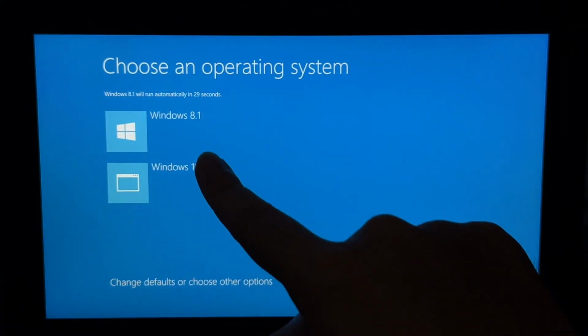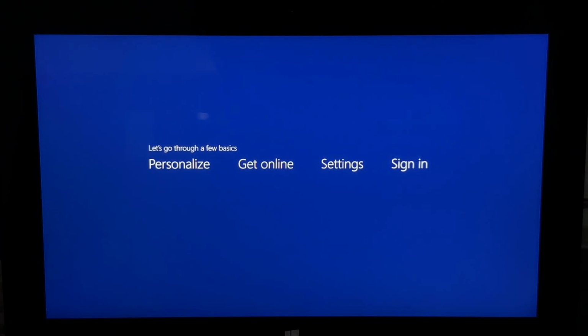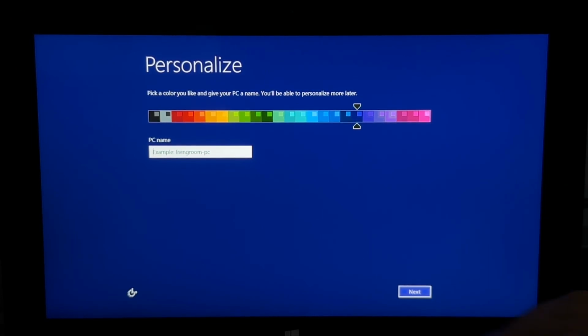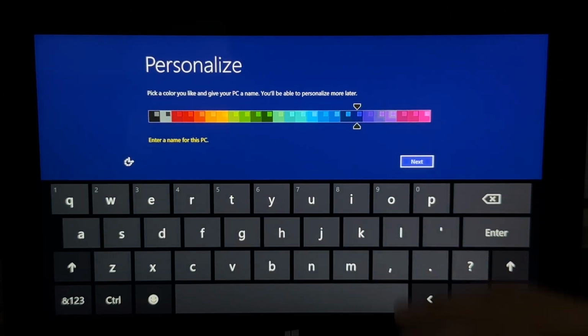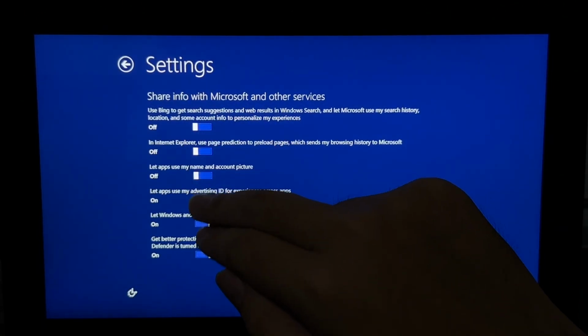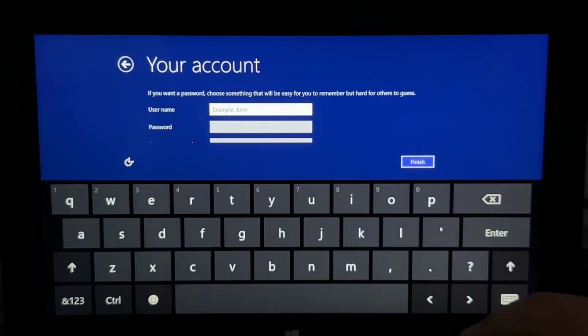Got the option now, much longer too. Let's pick 8.1. Boom! Here we are, finally arrived at the classic, love it but hate it Windows 8 setup. Let's just skip this, enter a name for this PC. Oh, no thank you, Microsoft. Right, don't take my data. Don't take my data, please.